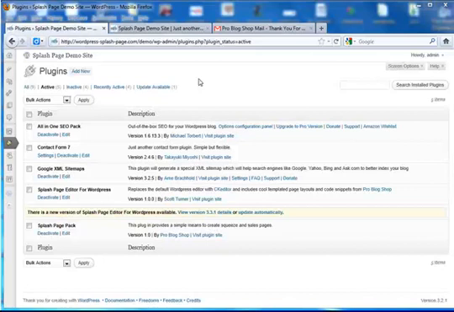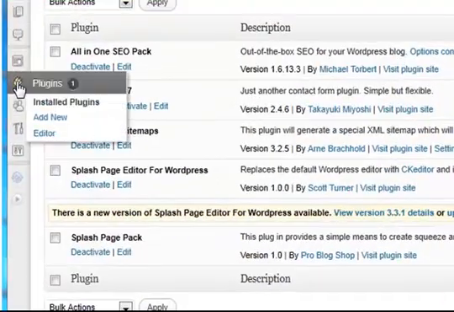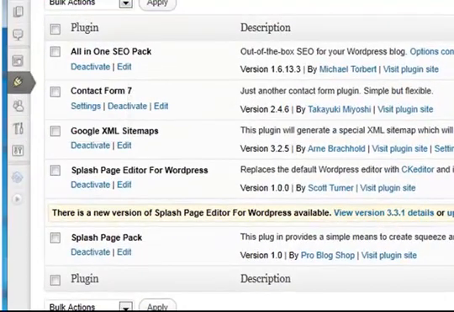The first thing you'll want to do is make sure you have the appropriate plugins installed. And I would recommend at least having the All in One SEO Pack, Contact Form 7, Google XML Sitemaps, and of course the two splash page plugins that came with your download.